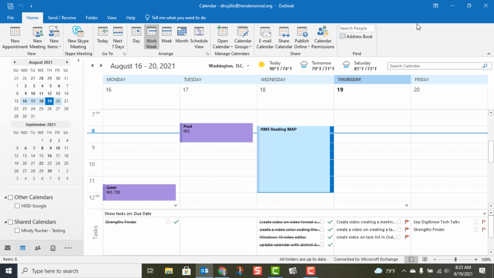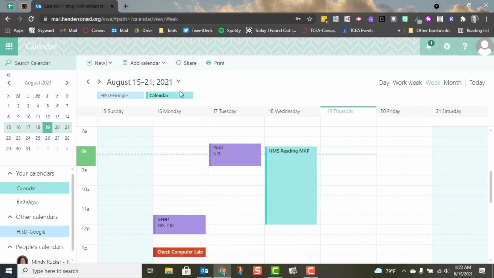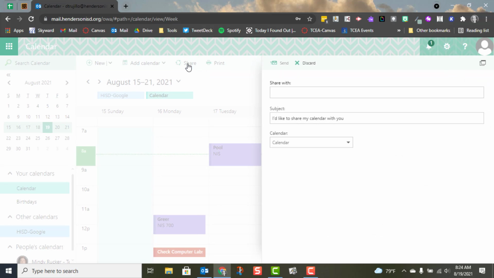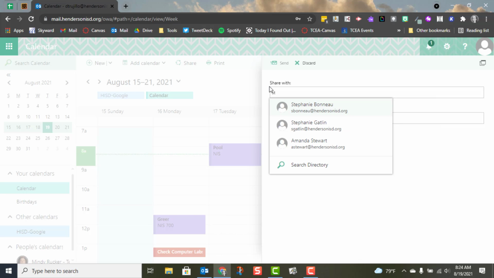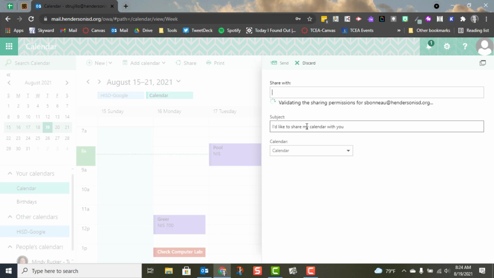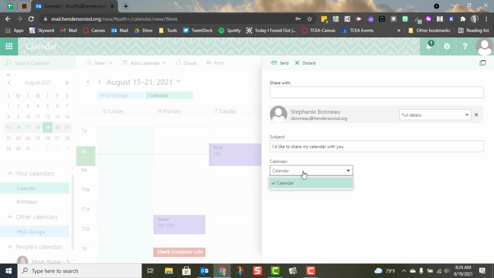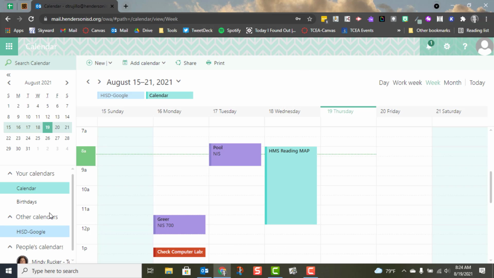I'm going to send that out. And then I'm going to minimize this, and we're going to look at the calendar piece in Webmail. So if you primarily use Webmail, if you want to share your calendar, you click on Share and send. Start typing the email address, do the .org, and if you want to change the subject, you can, and then you can allow them the calendar, and that's really the only option that you have. And then you just click Send. So in this case, I'm just going to discard for a second.